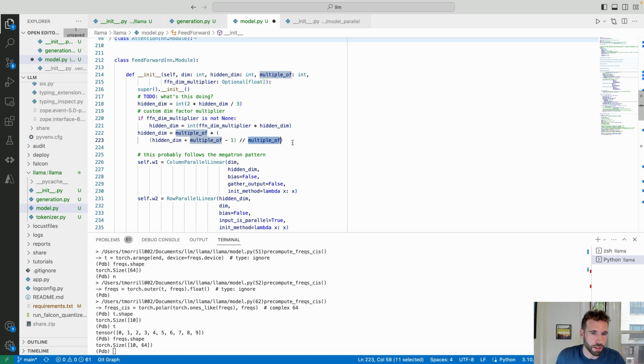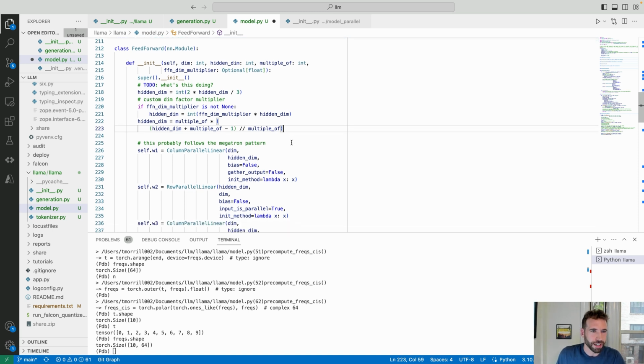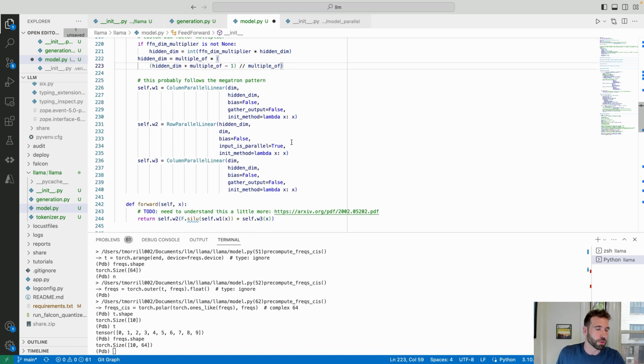Probably need to read the paper to understand why these decisions were made. Presumably there's a principled reason why.